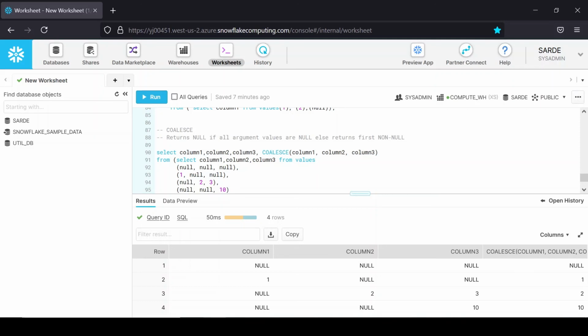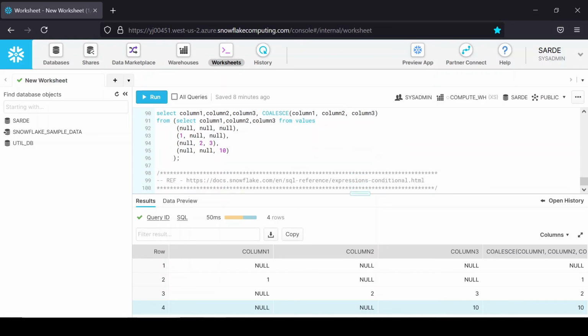Else it returns the first non-null value. So we can see out of this, at this second row, out of this column 1, 2, 3, we can see the first non-null value is 1. So that's why it has returned 1. At the third row, we can see the first non-null value is 2. That's why it has returned 2. And at the fourth row, it has returned 10 because it's the first non-null value.